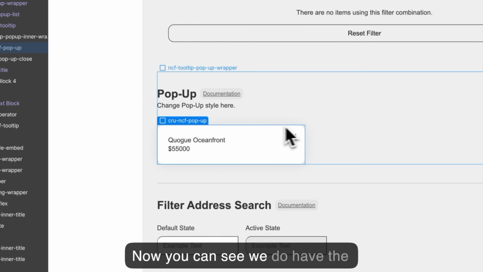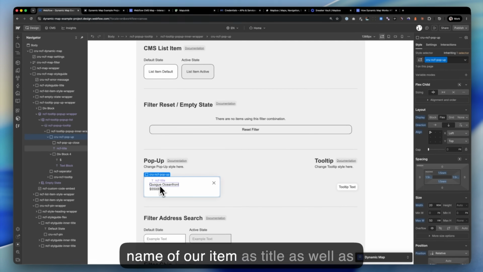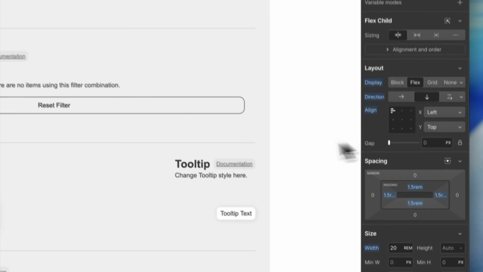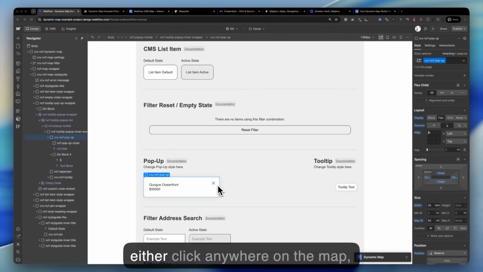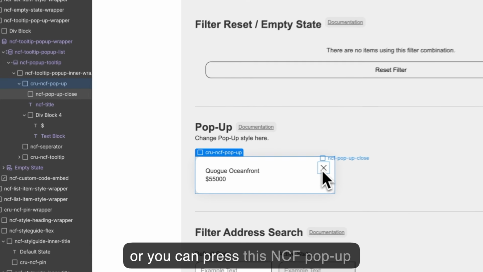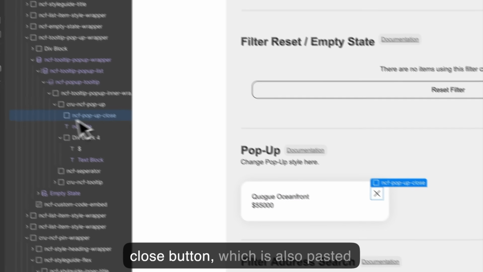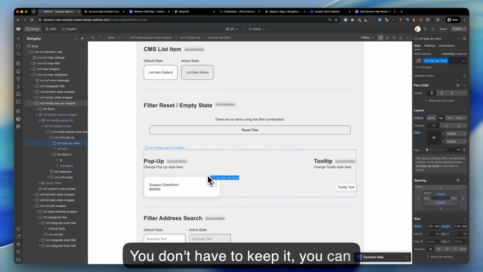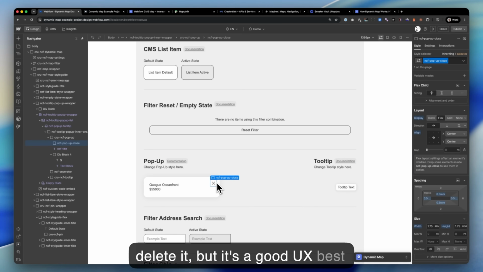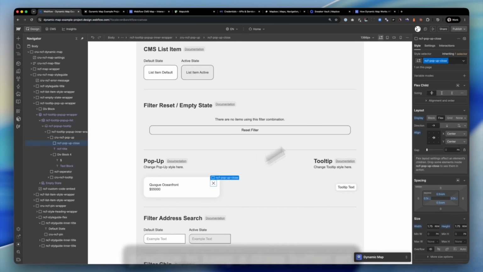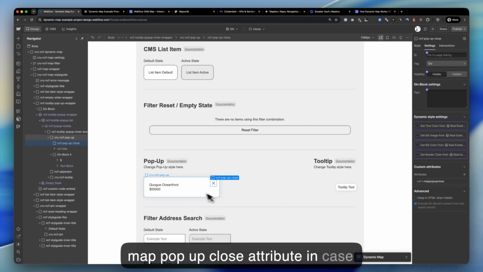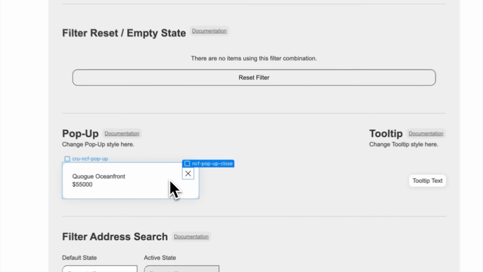Now you can see we do have the name of our item as title, as well as the price in dollars down here. To close the pop-up, you can either click anywhere on the map, or you can press this NCF pop-up close button, which is also pasted inside the crew NCF pop-up. You don't have to keep it, you can delete it, but it's a good UX best practice to keep a close button. You can see this one has the NCF map pop-up close attribute in case you ever delete this and want to get it back.